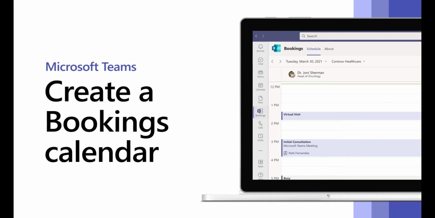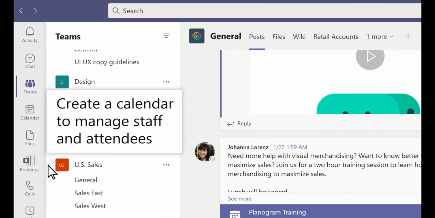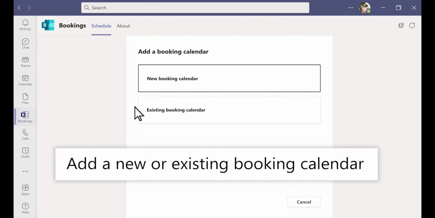Create a bookings calendar in Microsoft Teams to schedule and manage appointments for your staff and attendees. In Teams, select Bookings. Get started. Choose New Booking Calendar or Existing Booking Calendar.